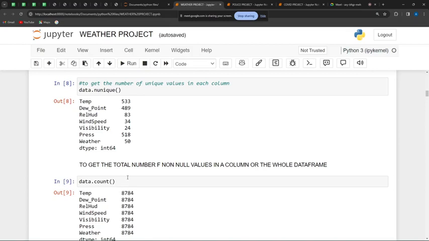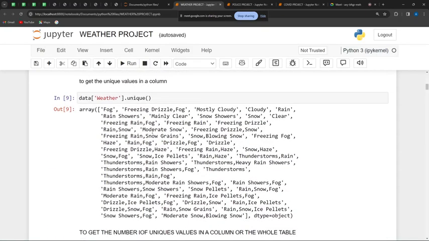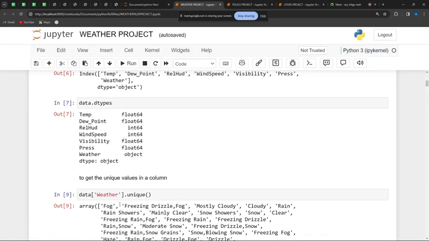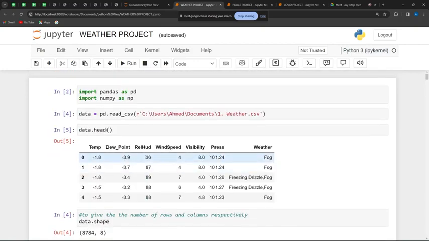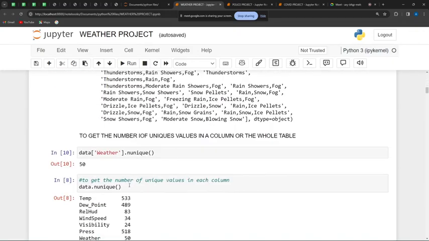Data dot nunique. Now, no, I'm talking about, yes, nunique. You understand what this did for us? It counted the number of unique values in the column. Now if I want to count for all the columns, this is just one column. If I want to count for temperature, dew points, relative humidity, I want to find the total number of unique values that are there. So I'll just do data.nunique, and it's telling me that for temperature, we have 533.